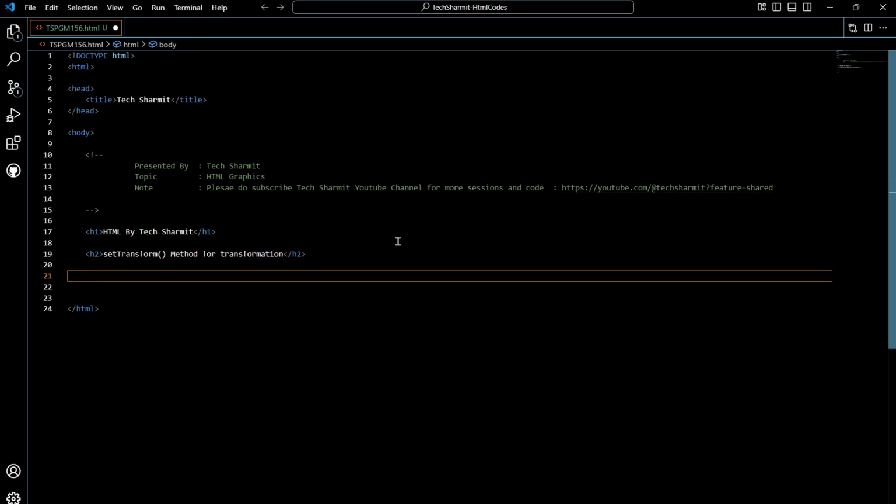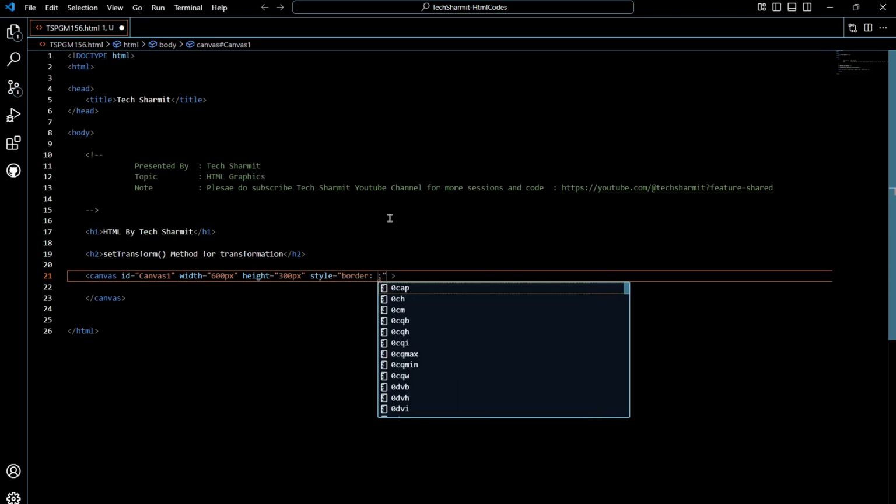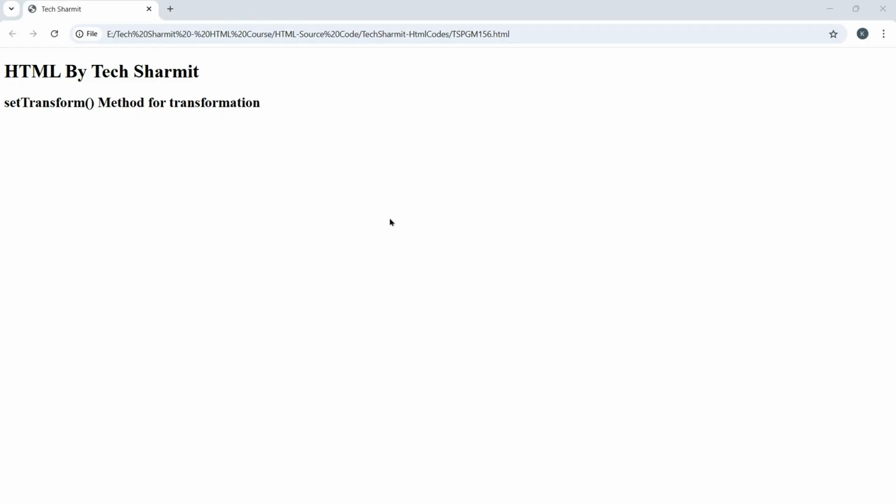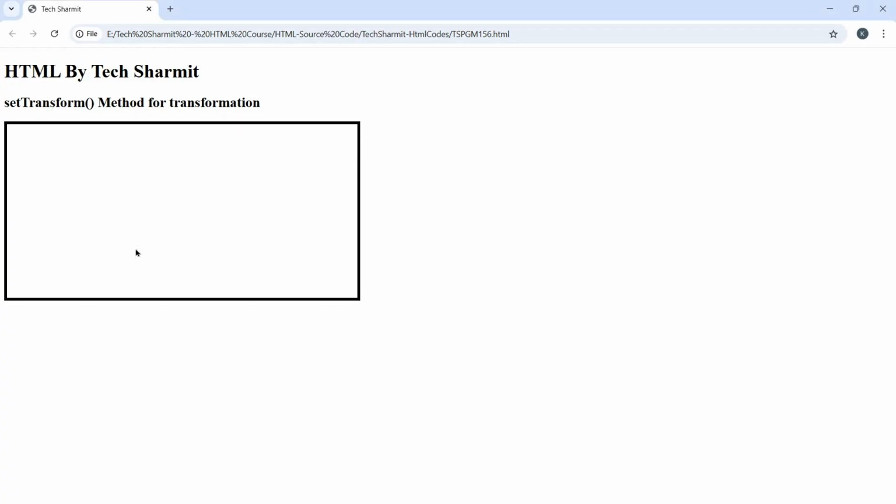Now after this we would need one canvas, right? Because to draw something on a screen we need a canvas. So let's draw a canvas here. For the canvas we will firstly set the ID. So I'll put canvas1. Then we have width and height. Width would be 600 pixels and height would be 300 pixels. Now you can set the style for the border. So here I'll write border 5 pixels, solid black. Now if you look at the output, it would look like this.